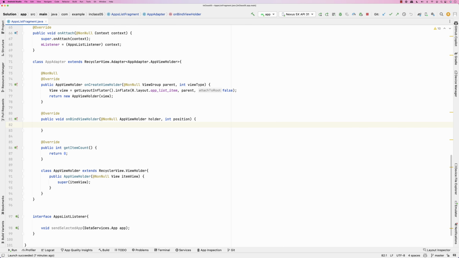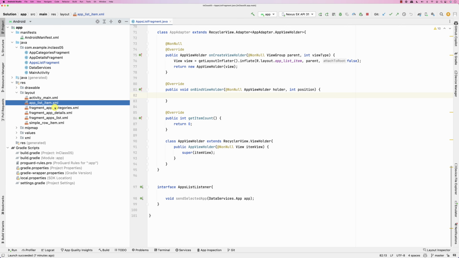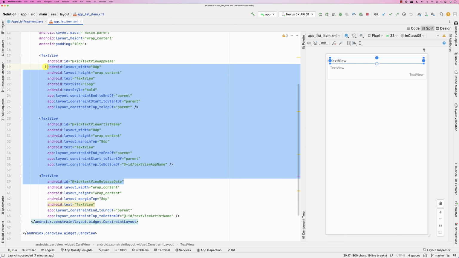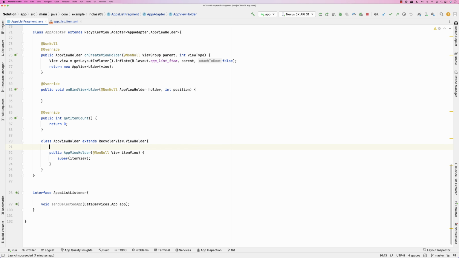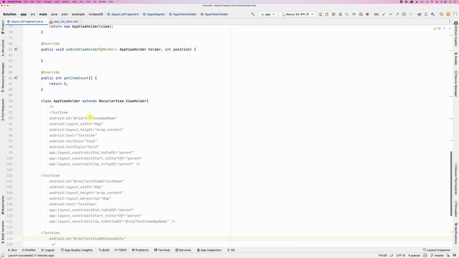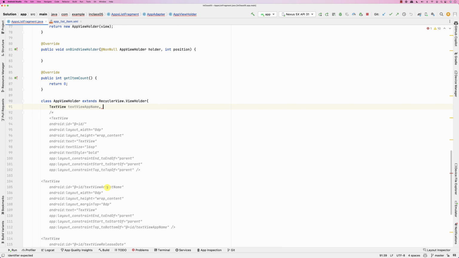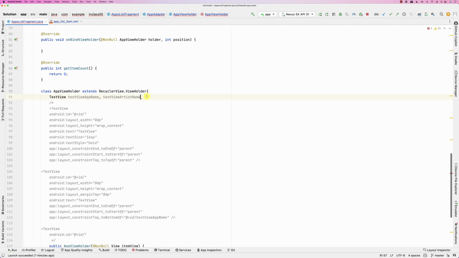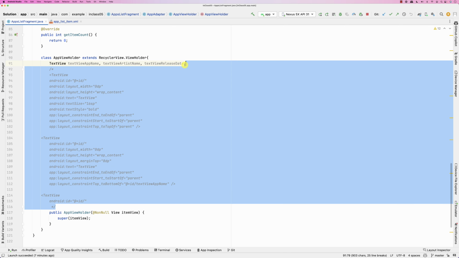Now on view holder, the binding situation is a little bit different. If we go back to the app list item, it has these 3 text views that I'm interested in their IDs. I'm going to copy them from here, go back here, and inside the view holder I'm going to create these text views. So basically here I have text view, this is the first text view, and here we are, the last one. I have the text view variables declared.